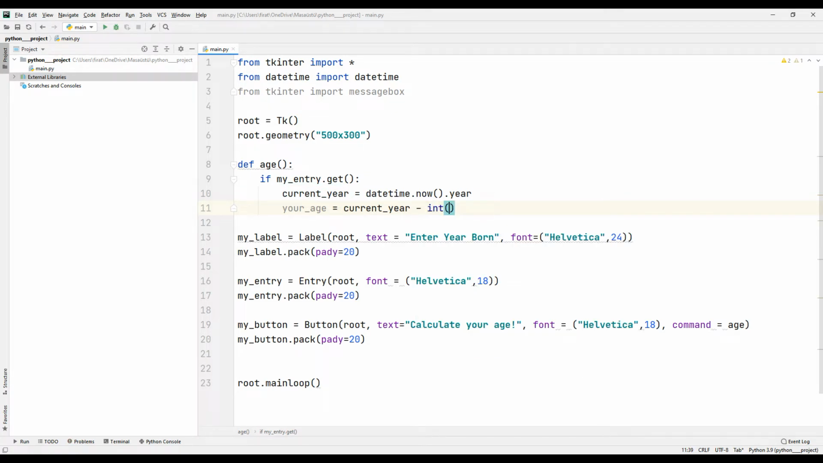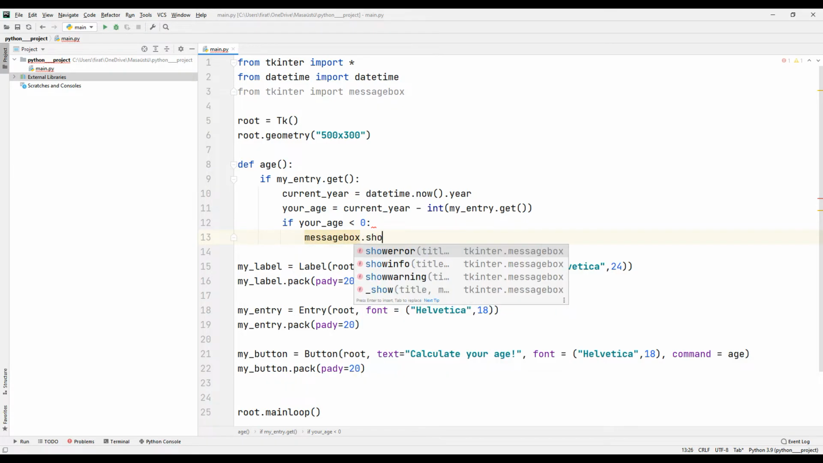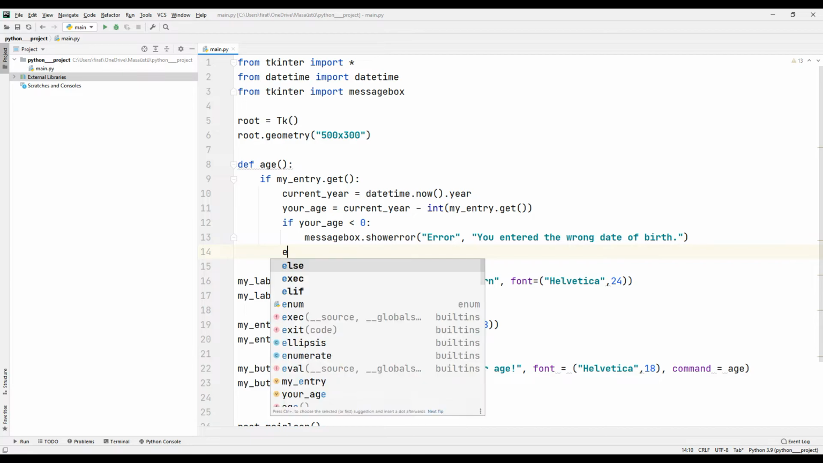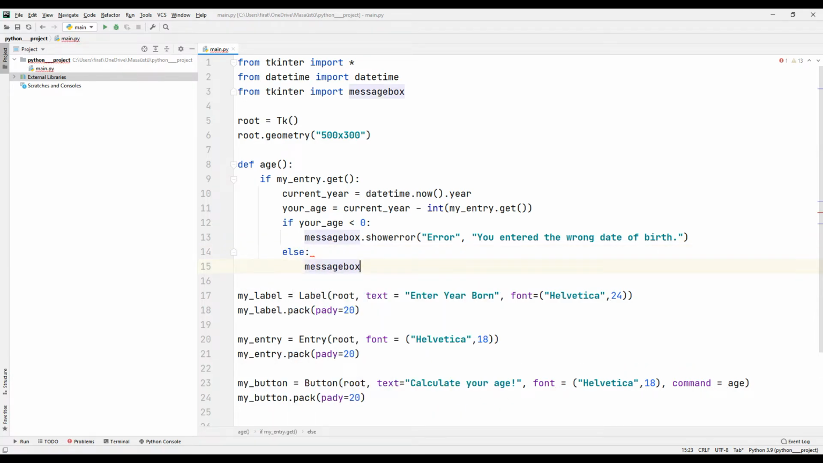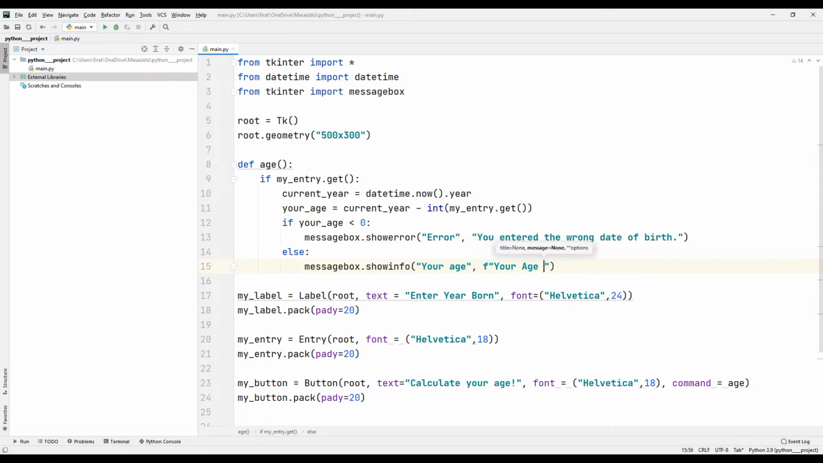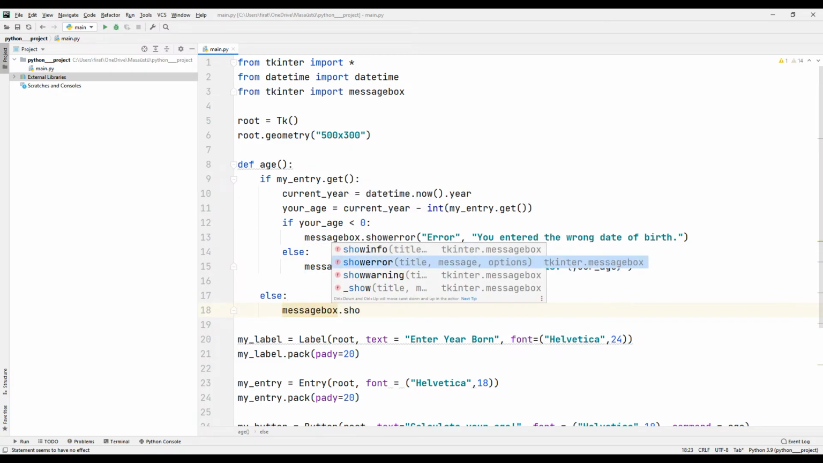I am subtracting the value entered by the user from the current date. If the user's age is less than 0, I will indicate that the wrong date was entered using the showerror function of the messagebox object. If not, I show the user's age information in the message box object using the showinfo function. If the button is clicked by the user without entering any date information, I will display a text describing the situation in the message box object.